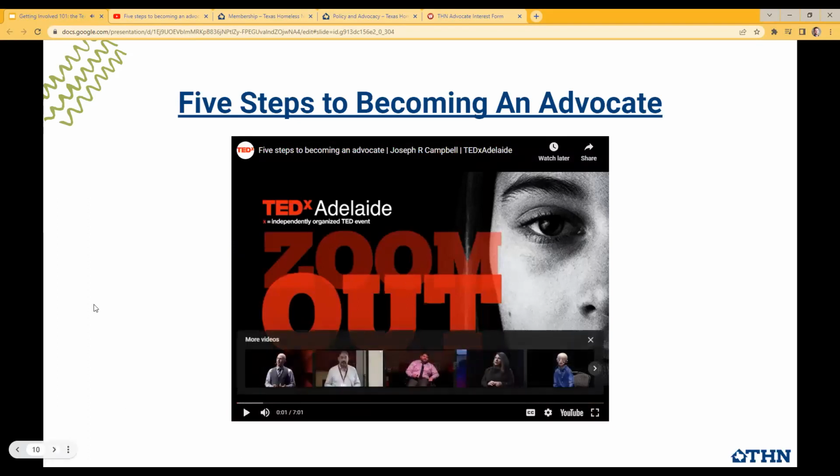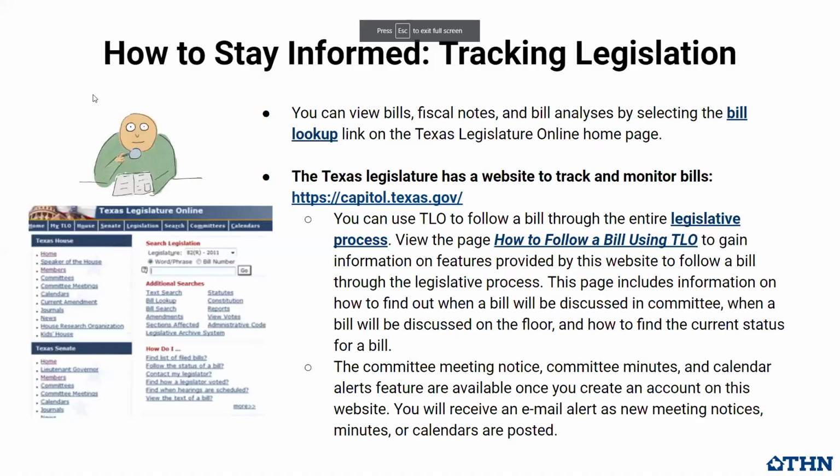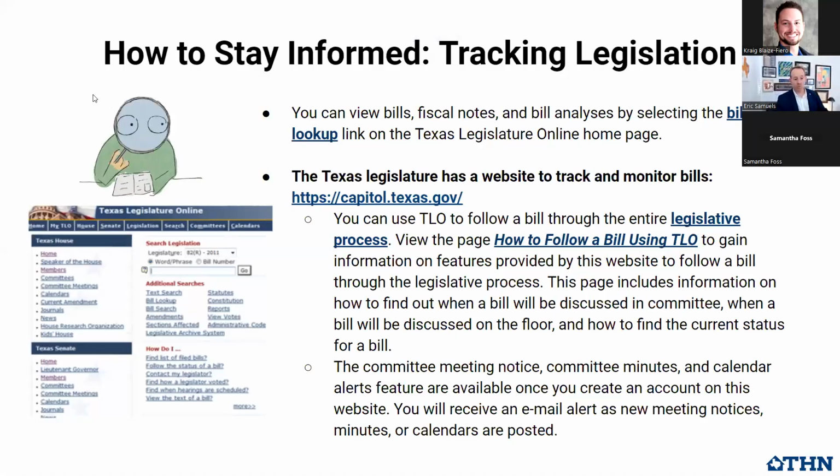And then we will pass it off to Eric to do the second half. Before we do that, I just want to make sure there are no burning questions about the process of what the legislature is before we get into how to get involved as a constituent or stakeholder.